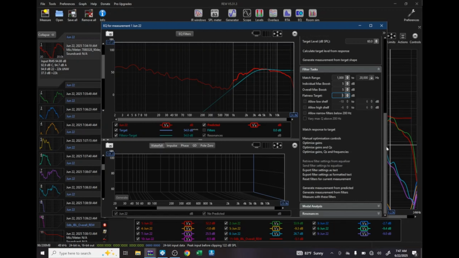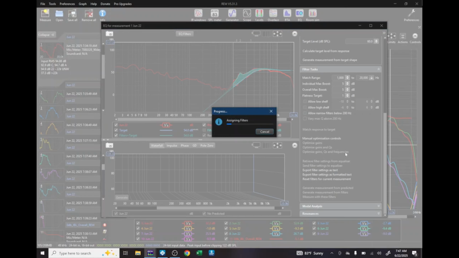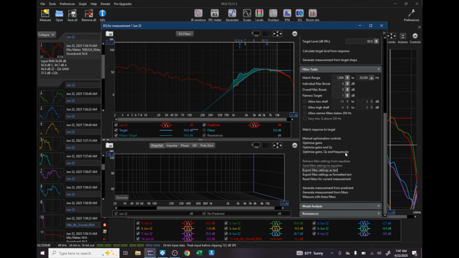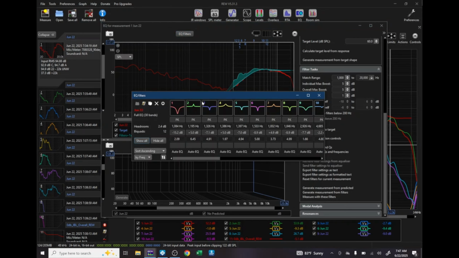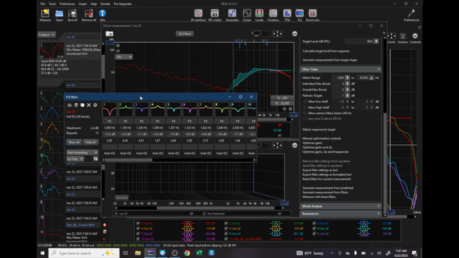And now at this point, we're going to watch the magic and just click on match response to target and let REW calculate the EQ for you. It's complaining that there's too much of a gap here. I don't care. Perfect. So these are my EQ settings. So now what I need to do is open my EQ filters. And these are all the filters that it's set up for me, for this tweeter only, right?